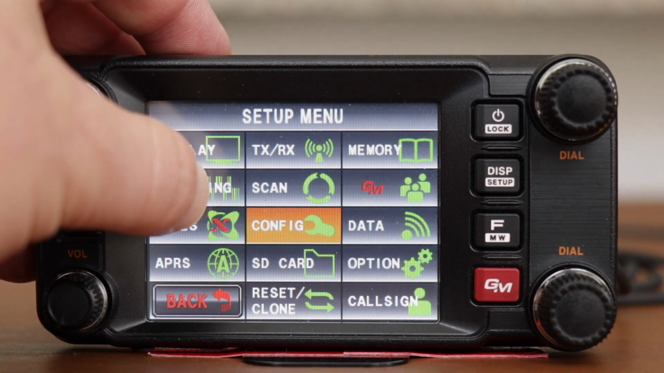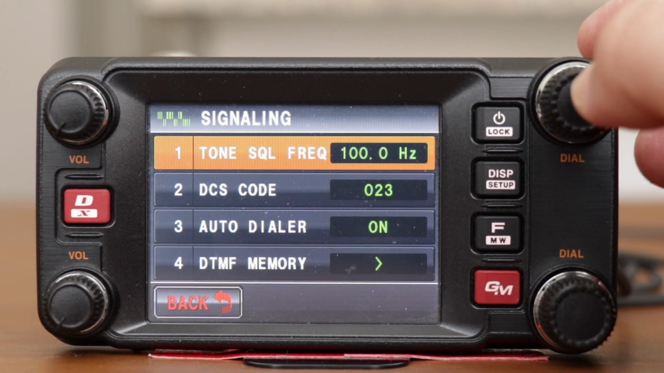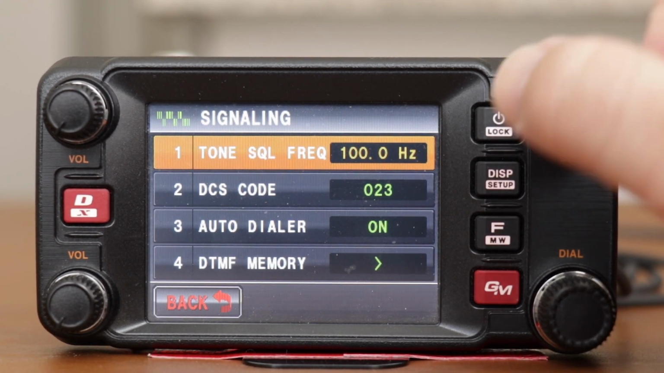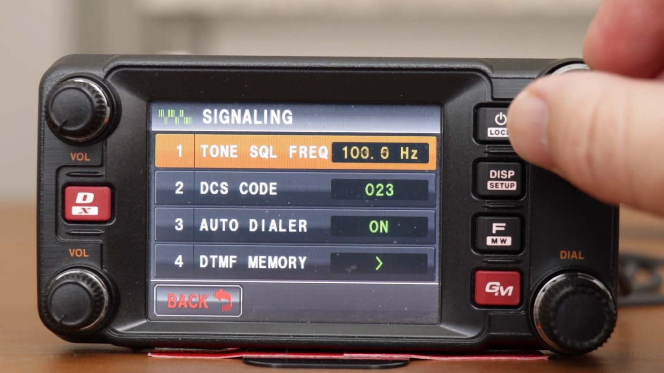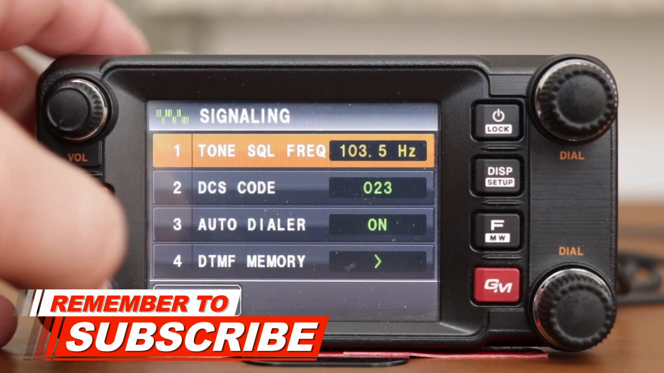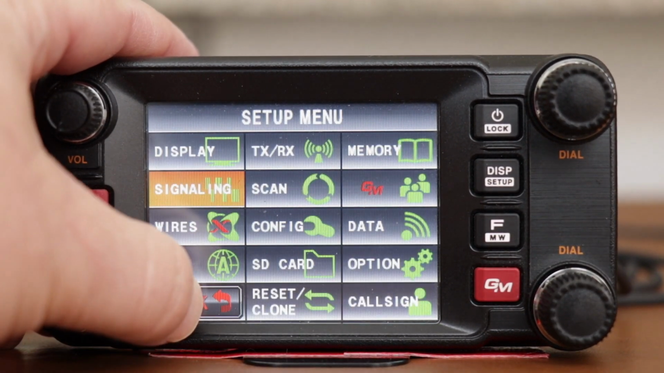And we're going to go to signaling to enter our tone squelch frequency. It's item number 1. Push the button and you can choose which one you want from there. In this case, we need 103.5. Back out.